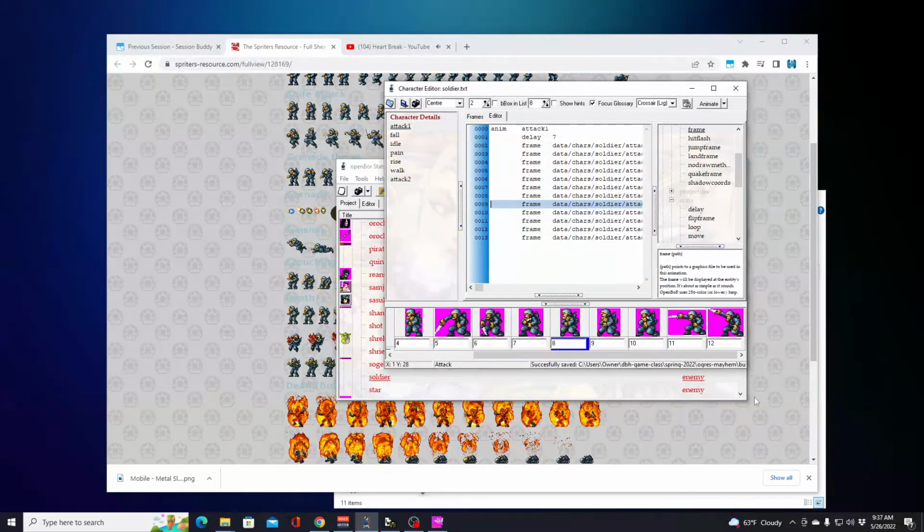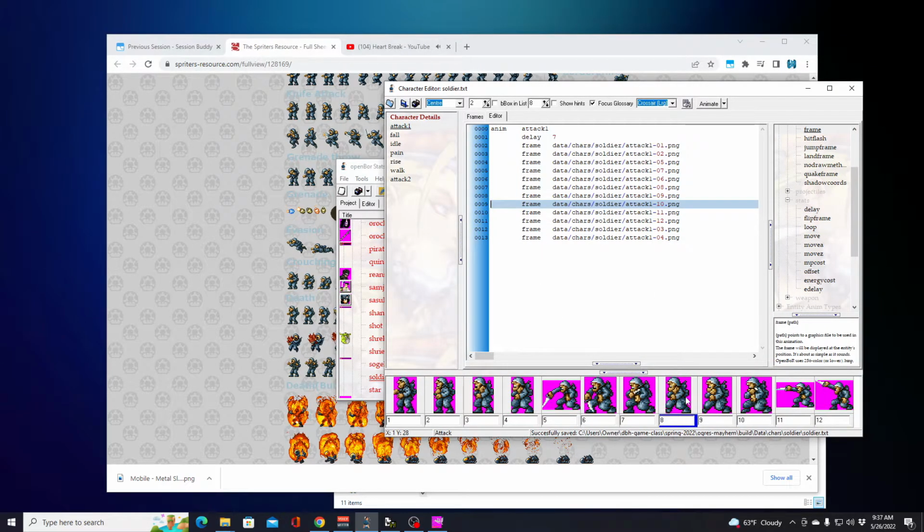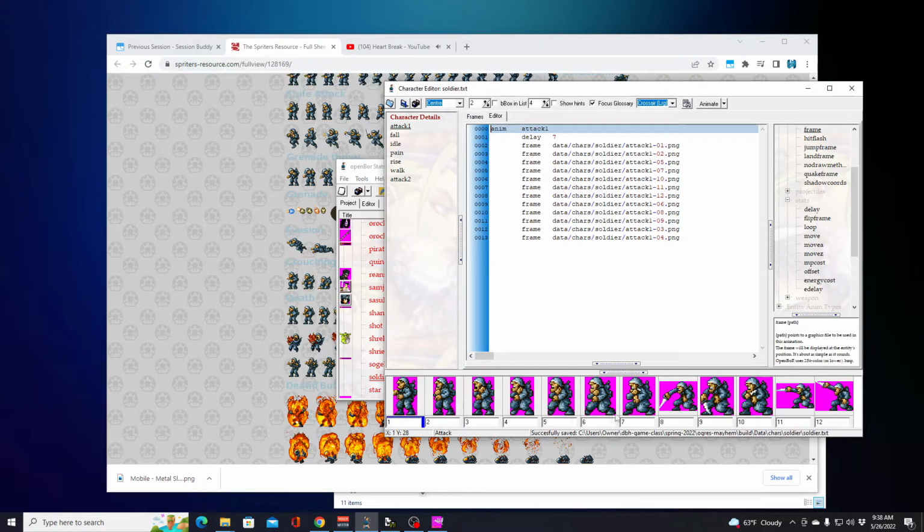Let me make this larger. All right. So we have this one, 10 and 12. And we are going to put that under 7. Control X, Control V, save again. All right, so now it's looking a little bit more fluid.